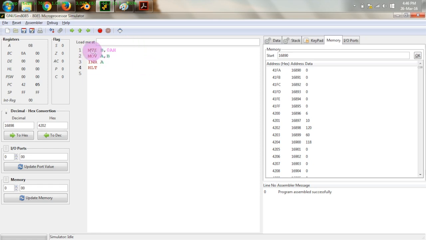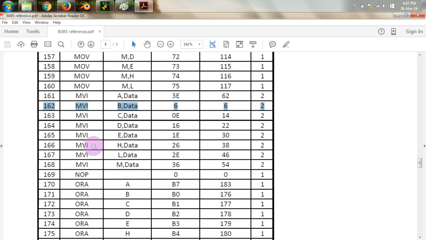We will see what the opcode for MVI B is, followed by data. Let us go to the list, and at serial number 162 you can see MVI B comma data, whatever your data is. Its decimal code is 6, and its hexadecimal code is also 6. The decimal code is of our interest because our 8085 kit displays everything in decimal in memory. So 6 should be there, and it takes 2 bytes: 1 byte for the instruction MVI B and another byte for the data.